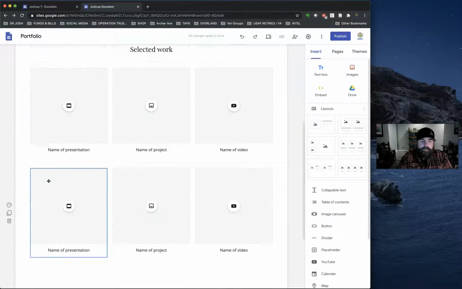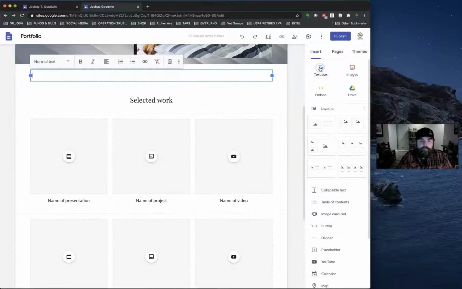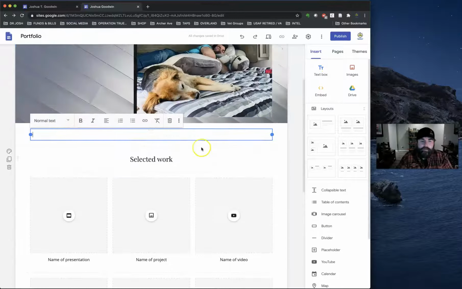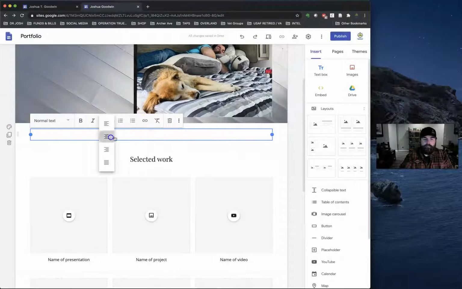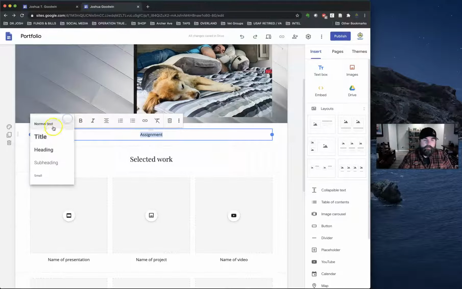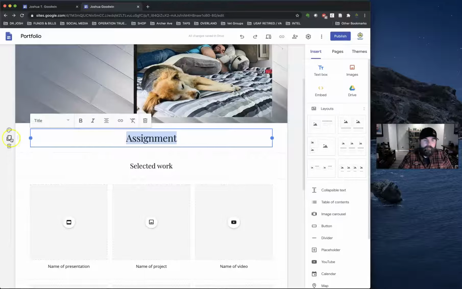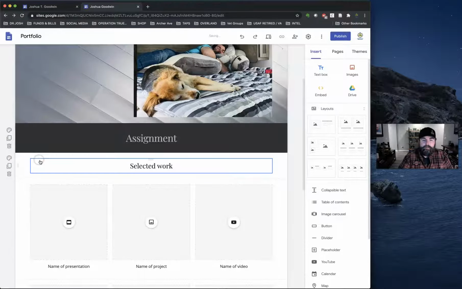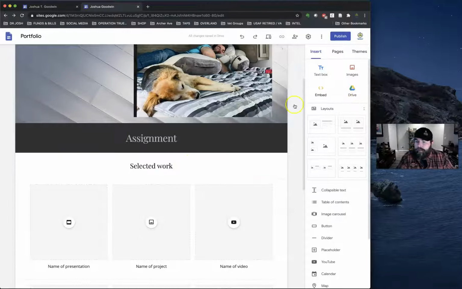But let's say that you want to add another text box. There you go. You just click it and it pops right up. So we're going to name this, just put it in the middle, we'll call it assignment. Okay, don't want it like that. I want it big, and I want to change the color to make it stand out. Bam, cool.